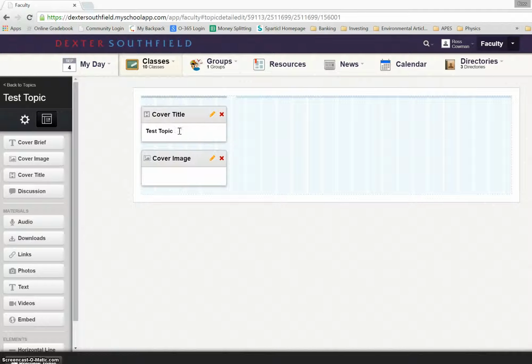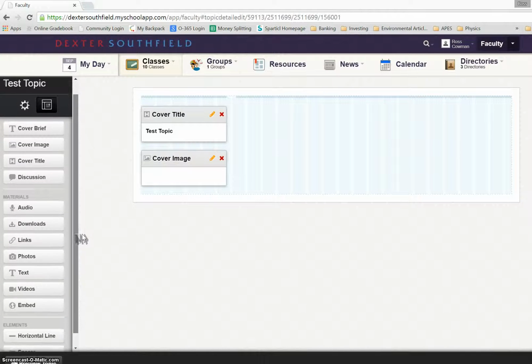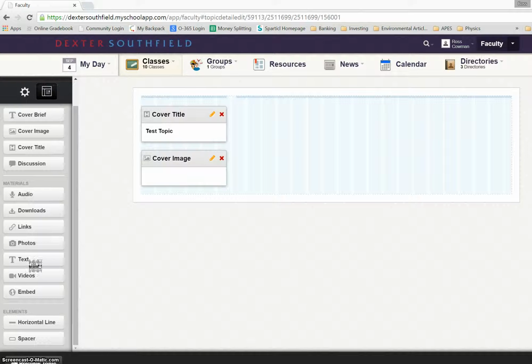The cover title just tells you what the title is, and cover image, that's if you want to add some kind of picture. If you don't add it, it's just a square that says Test Topic or Chapter 18 or something like that. I usually try to throw in some kind of funny picture or something that relates in some way. On the left here, there's a lot of materials that you can add in. There's also different elements like a horizontal line that you could put between your downloads and your links, and another horizontal line or a spacer between your photos and your videos, for instance.